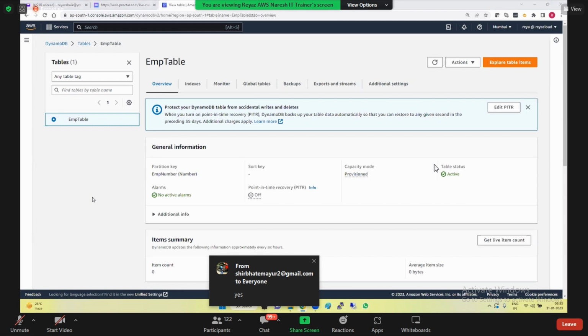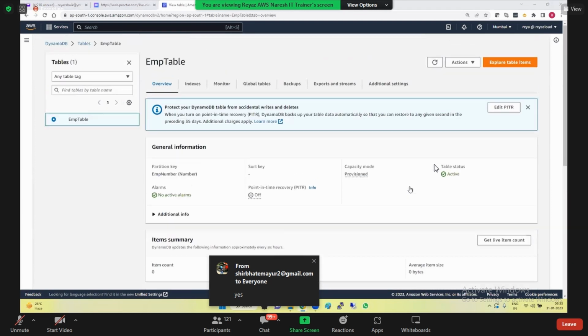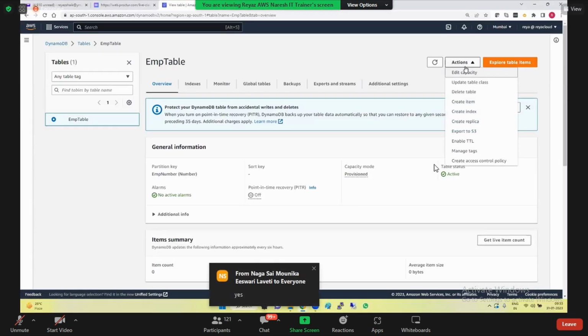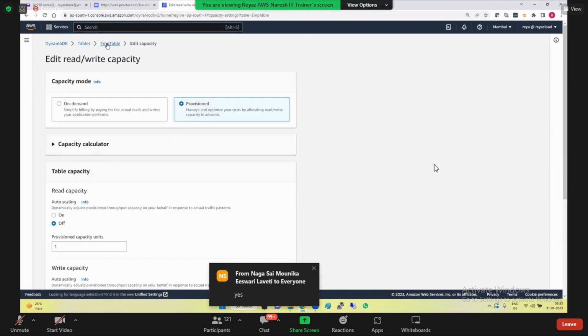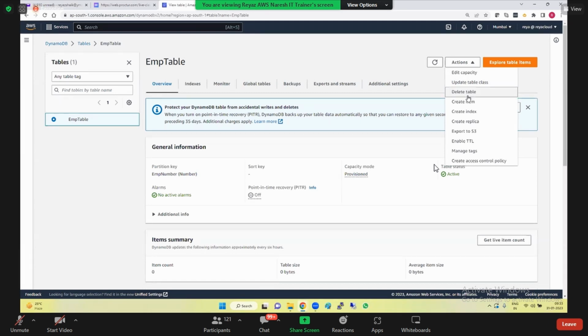So now what I'll do is, we don't have any items, so should we go ahead and add a couple of items? Do you see this on the top? You have edit capacity, meaning on-demand or provisioned. You can update the table class from standard to infrequent access, delete table, create item, or create index. Index meaning your GSI. Create replica, meaning you can create replicas in other regions. You can export, you can enable TTL, and you can control the policy, who can access what.